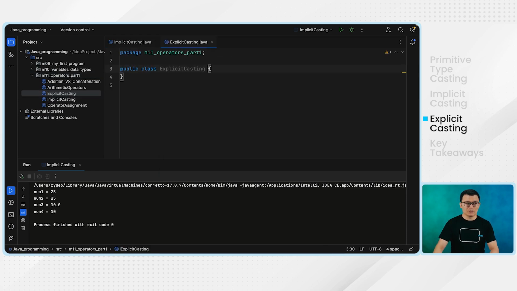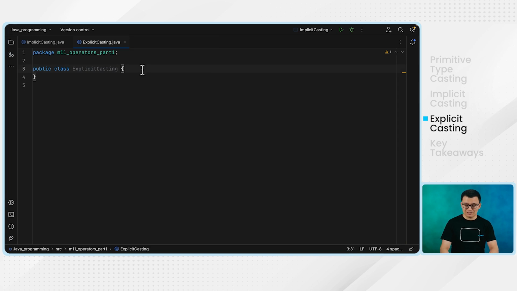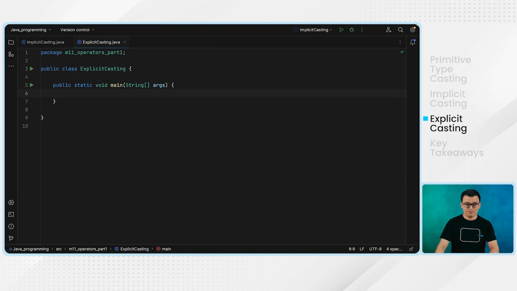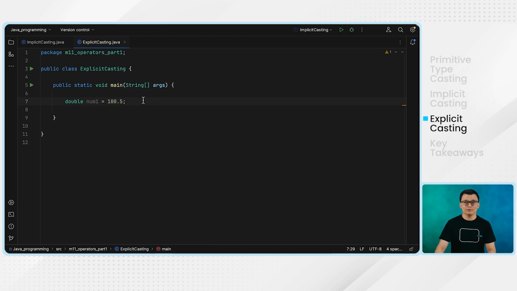I will give you an example of explicit casting here. So explicit casting is casting the larger type to the smaller type. Okay. For example, here suppose that I have this double variable num1, which is set to 100.5. Okay. And I need to make sure that this double variable is stored into this new variable num2.